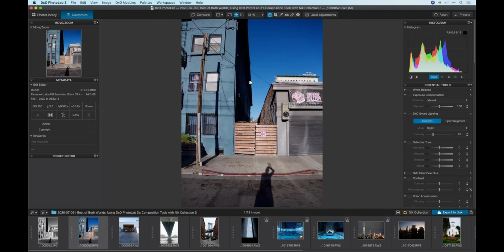But I want to point something else out to you. Notice there's a bit of curvature happening in here. There's a little bit of lens curvature. You can especially see it on the telephone pole.